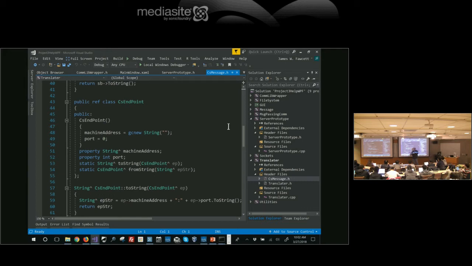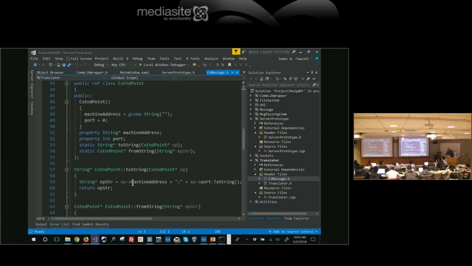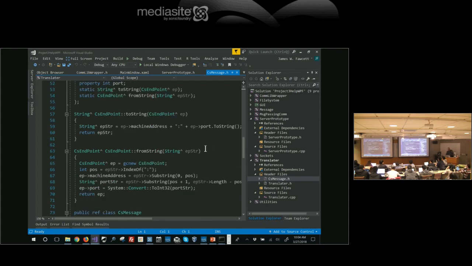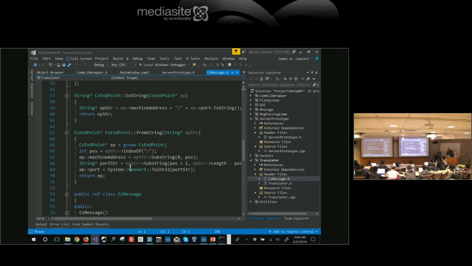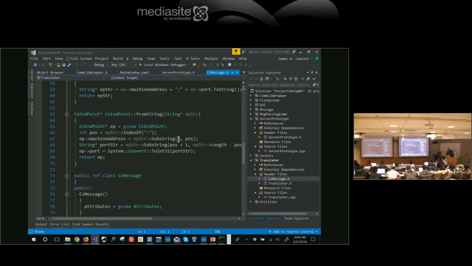Now, to convert that to a string, I take the string, add a colon, and then I add the integer converted to a string. And coming back, I parse out the string, the colon, the int. You can look at that, it's all here. Here I am, toString, machine address plus quote, port.toString, and fromString is doing a little bit of parsing, System.Convert.ToInt32 of the port string, and so on. You can look at it.